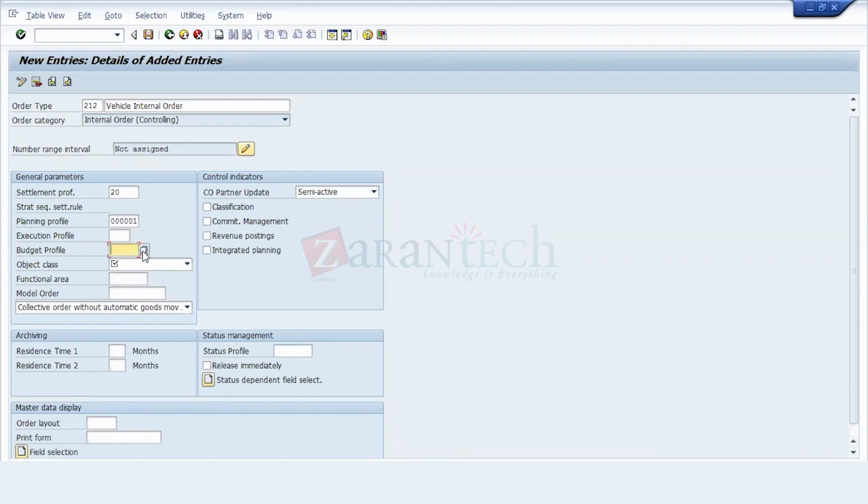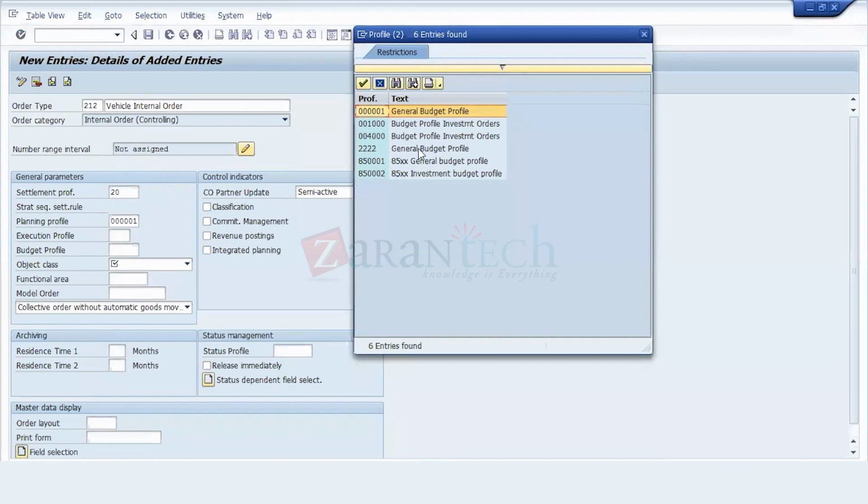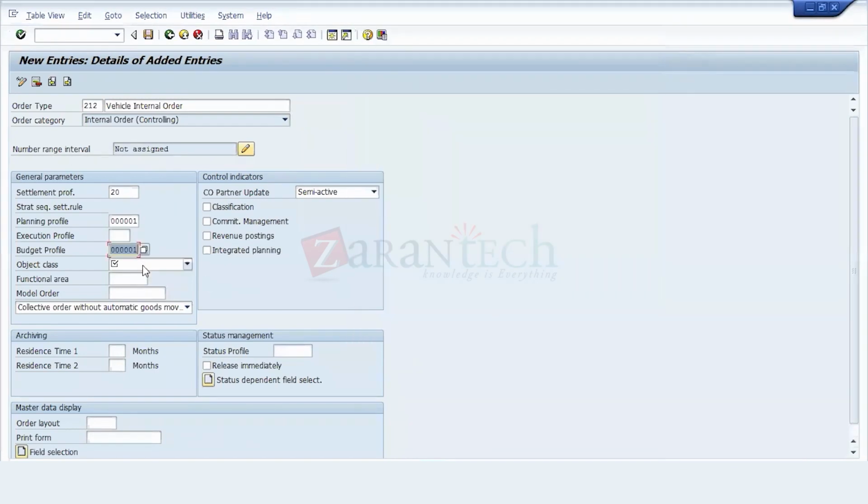capture report for the event or the activity on the accounting side. We have a budget profile already created. Is this the one we have selected? All right, anyway, I'll take the basic one. Object class, which we have four types. These orders can be classified in four types: one is overhead cost, one is investment, one is production, one is profit analysis. So I'm trying to use this for the overhead cost. Here you can define your functional area also, and model orders if any.